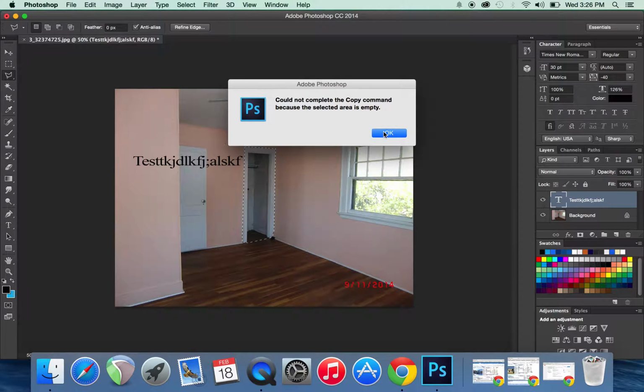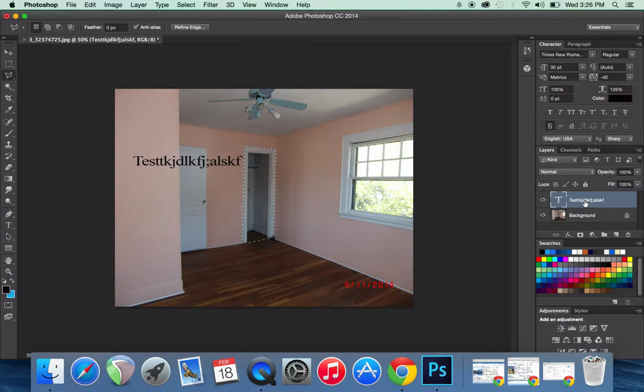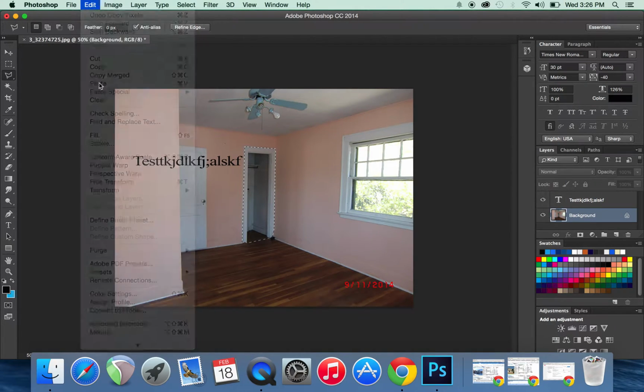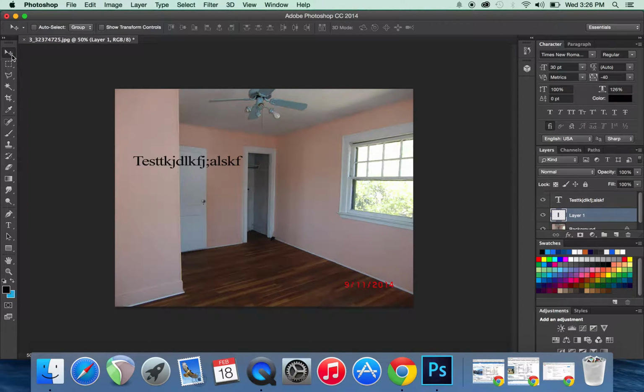It said that I couldn't do it, and the reason is that I'm still on the text layer. So I'm going to go to the background layer, click it, and make sure we're on that. Now it knows that's what we're going to get. Edit, copy, edit, paste. And it looks like nothing happened, but if you see over here, we created another layer. If you click on this, you can move it. Now we've got two doors.